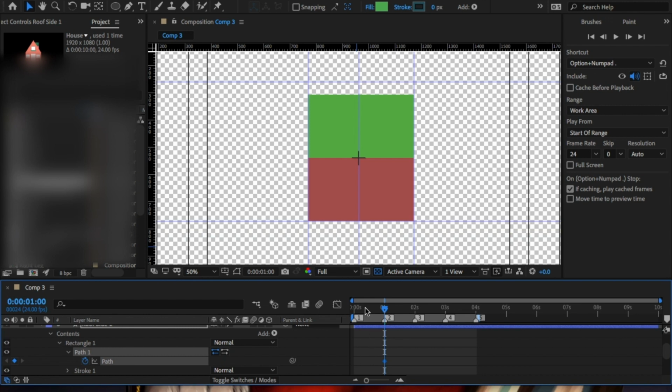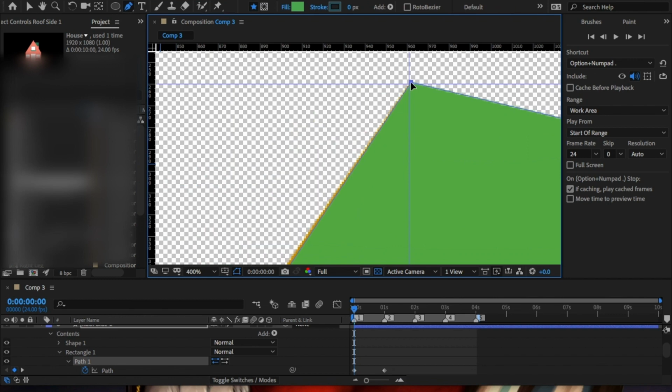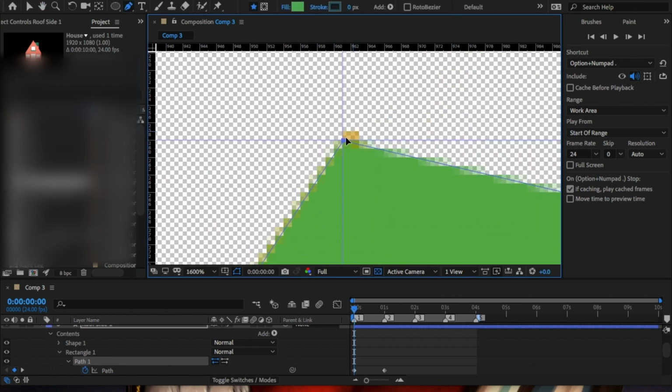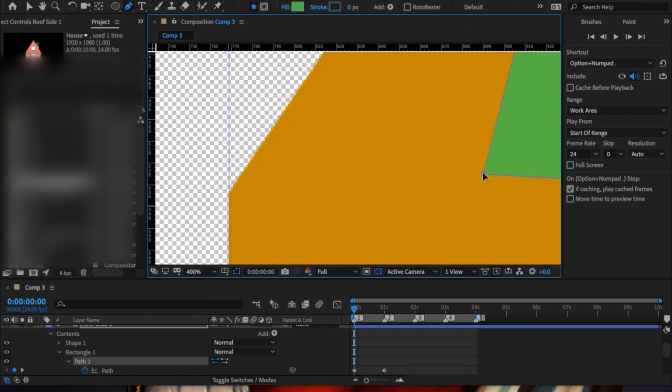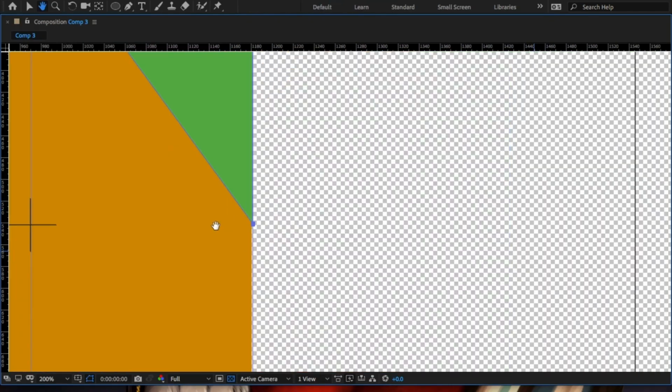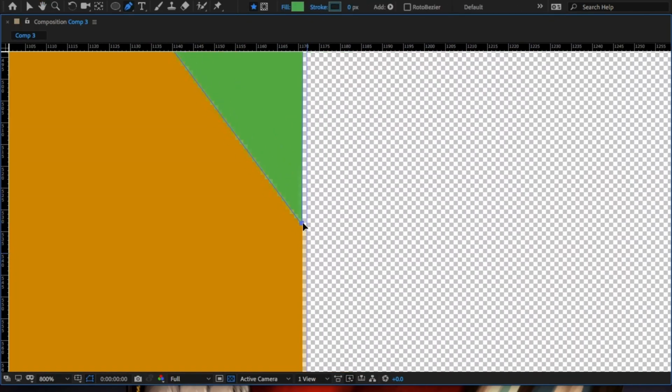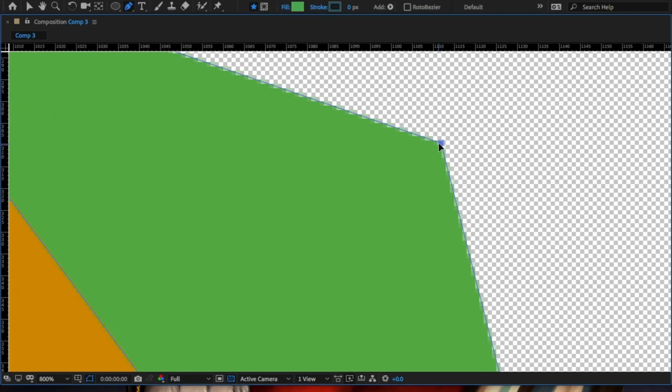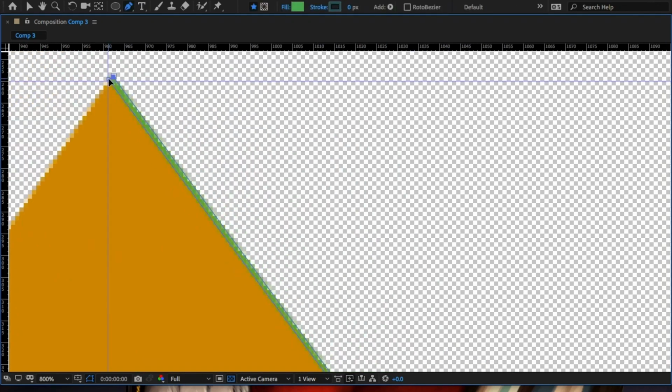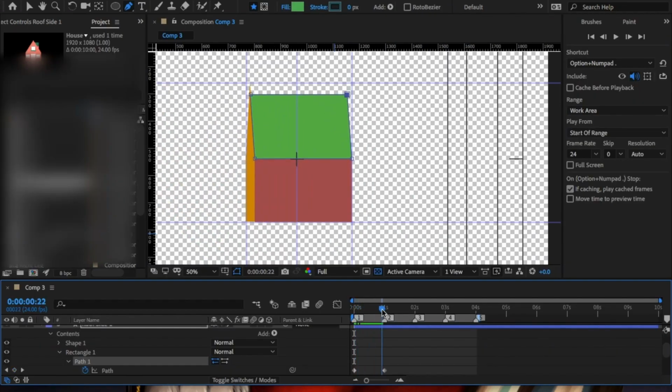Move to marker 1 in the comp. This is where the animation will start. Move the top 2 points of the roof to the top of the yellow roof here, which should be center. Move the bottom 2 points to the right of the building, so you can't see the roof. So you should have something like this, the roof moving into place.